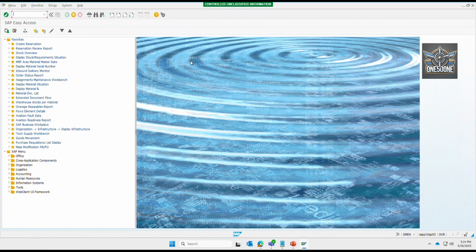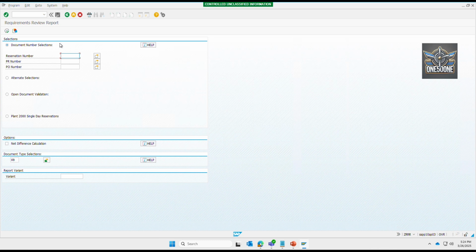Okay, so now that we have created our order, we've edited our order, I've showed you how to get the reservation number in the workbench. We talked briefly about how to navigate the workbench. Now we're going to use our reservation number in order to do a few different things. So the first thing we're going to do is we're going to go to T code ZRRR and that is requirements review report.